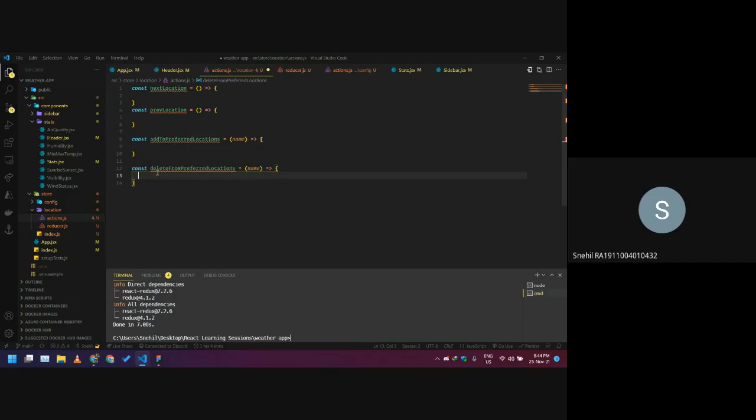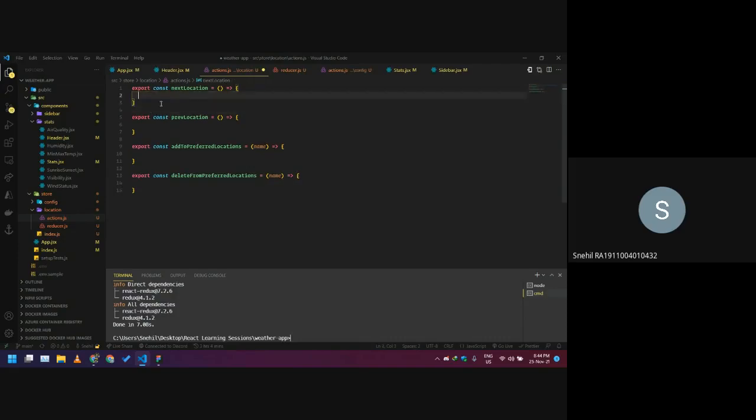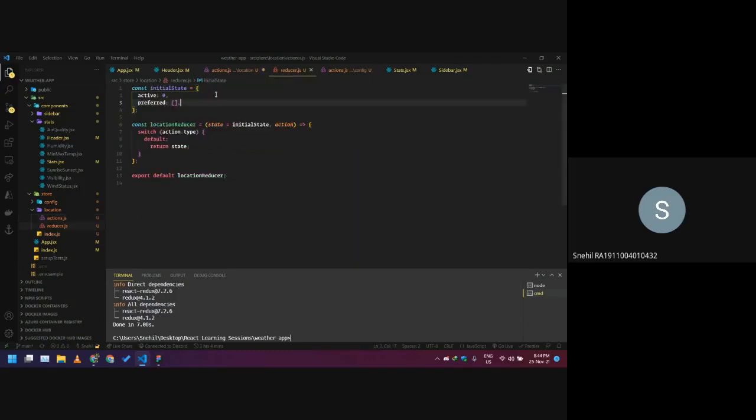All right. So we also need to export all of this. So I'll just click at the start of each of these and write export. Okay. So with this, we can start working on the payload, like what each of these should return. So the next location will only need to return the action that it is firing, and then we can handle what value the next location would be from the reducer itself.